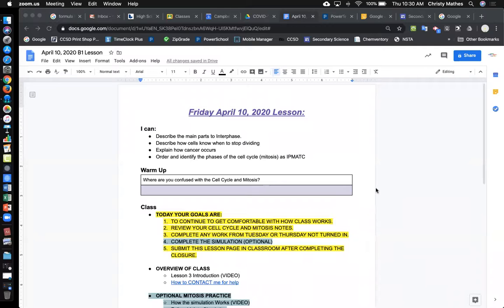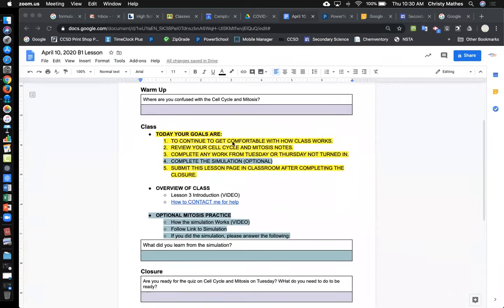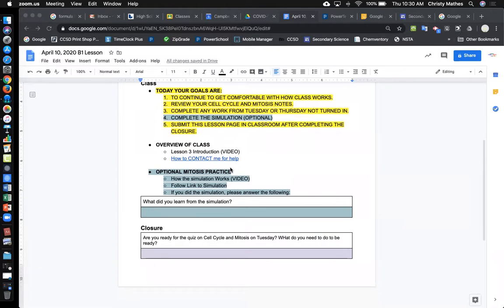So when we're looking at our lesson, our I can statements have not changed from yesterday because we're technically still working on those. The warm-up, and I would really like you to do the warm-up regardless of if you do the extension practice simulation today, just because that warm-up is giving me feedback on where you are and what you need help with. So your goals today in class are to continue to get comfortable with how class is going to work. This is our first Friday after all.